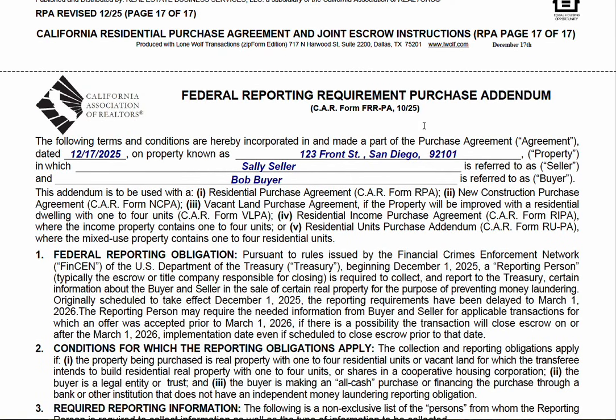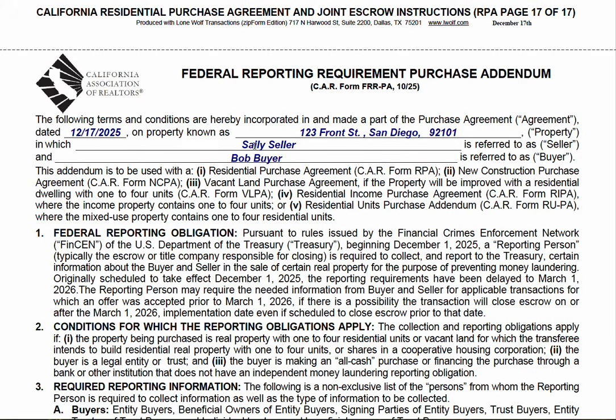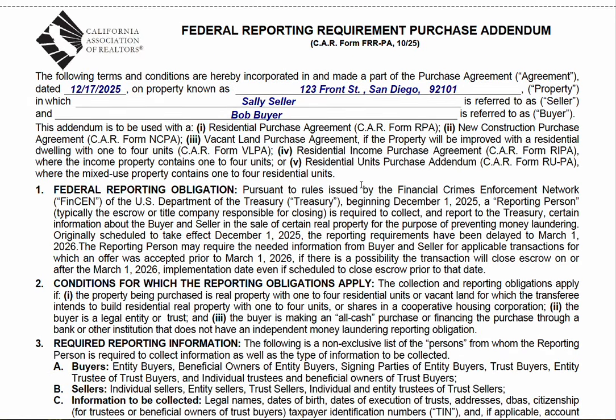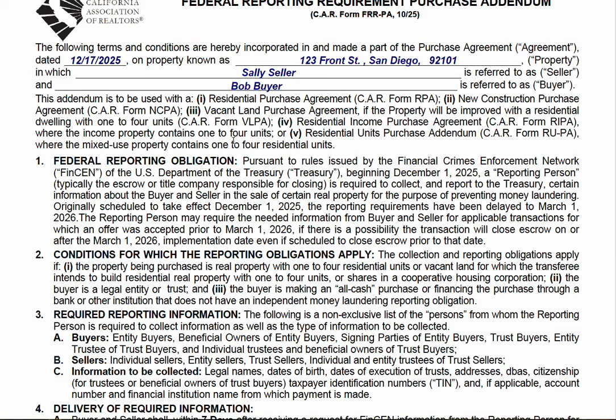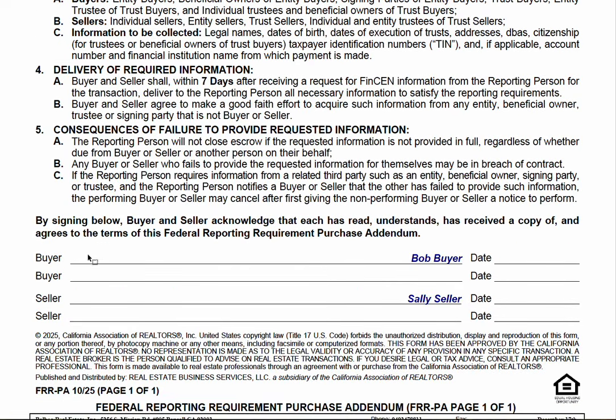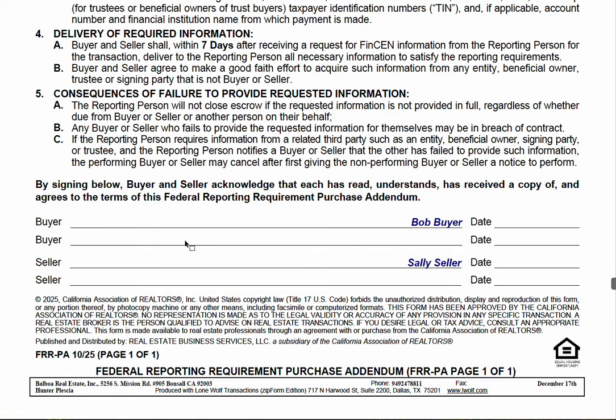This is a newer form. Came out October of this year. We're trying to hit that 30 mark for number of pages, and we're only at 29. Can you believe that? Come on, C.A.R. Add some more. Federal reporting requirement purchase addendum. Do you really care? I mean, it's important, obviously, but you're not going to read all this. Just have your buyer sign. They can read it.